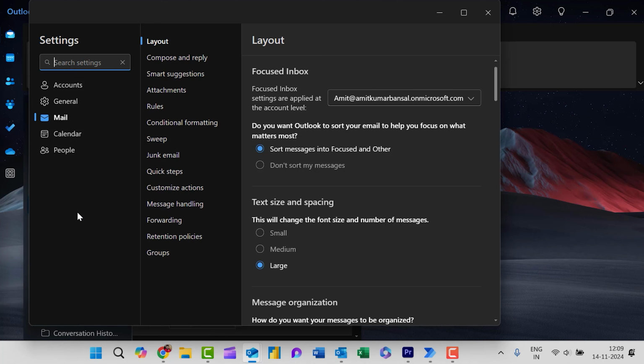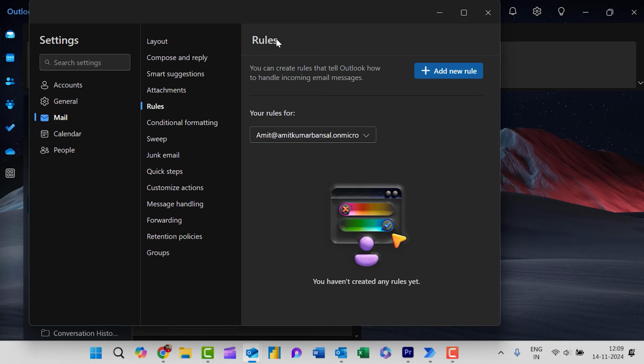Now here you will see a few options available on the left side, and some detailed layout over here. What you have to do is select the mail tab, which is already selected in my case. Now from this section you have to click on rules, and the rules will open in this section. You can create rules that tell Outlook how to handle incoming email messages. Currently I have no rules, so there is an option which is add a new rule.